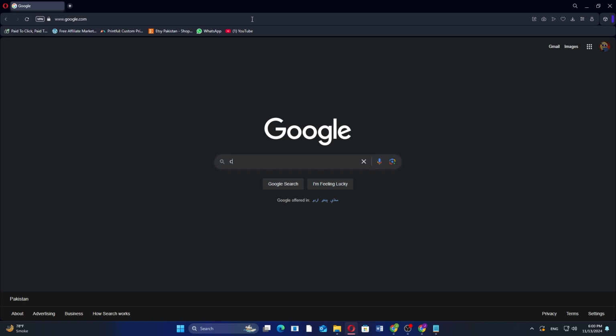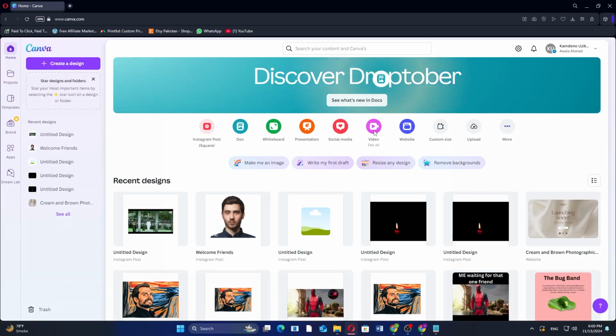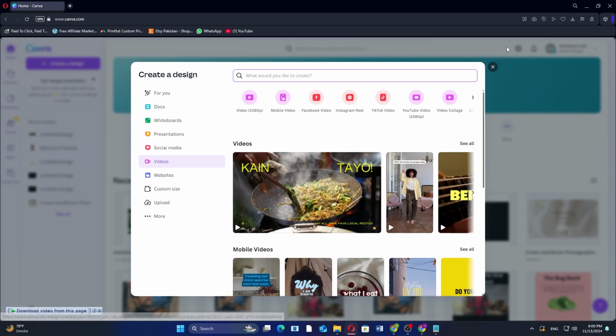First, navigate to your browser and search for Canva. Now click the first link to visit the Canva website. Next, select the designs of video on the right side and then choose the video size. Here, go to the Uploads option in the left panel.